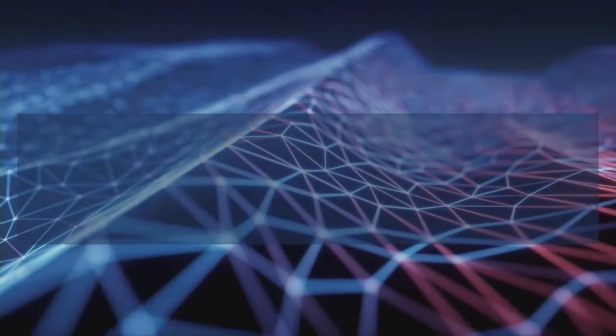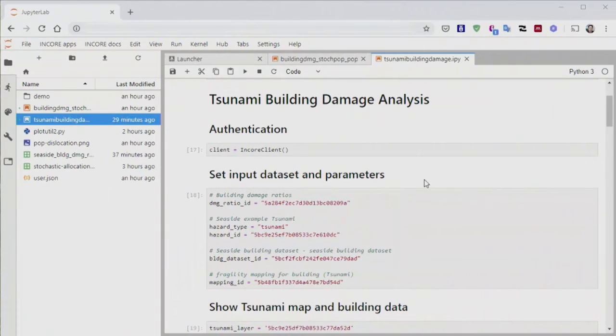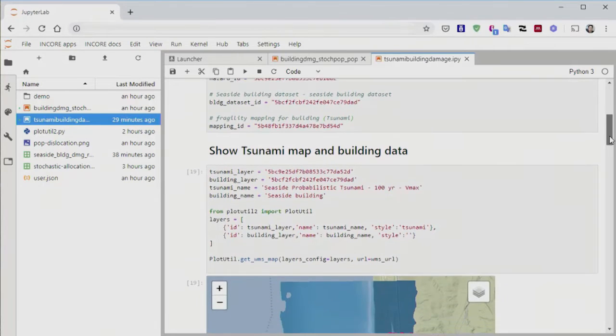And then I'm going to show you two demos today. One is the building damage analysis due to tsunami. So this screenshot currently shows the Jupyter Notebook that utilizes all the services and the PyIncore library. And then it shows how to set up and how to run this analysis. The first part is authentication. You need to connect to the service. Then you need to set up some of the data sets and parameters.